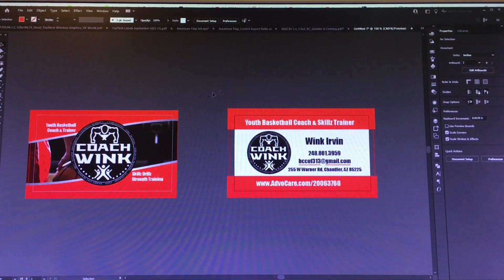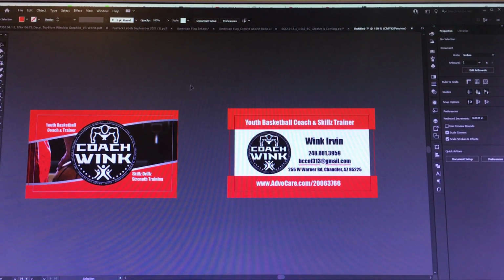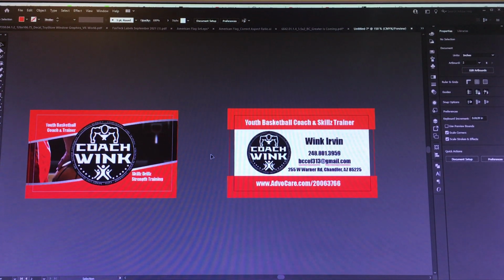Today I'm going to show you a quick method to get approved artwork for business cards prepped for output. These were already designed in CMYK and they already have the 1/8 inch bleed that you can see, which is the red lines going through here. So we shouldn't have to worry about that because it was already designed with that in mind.